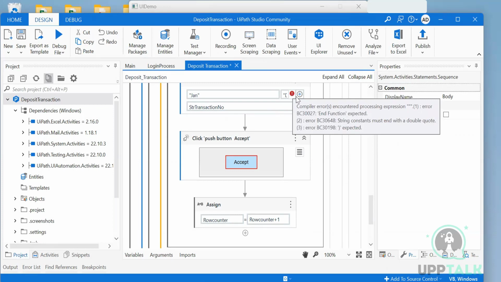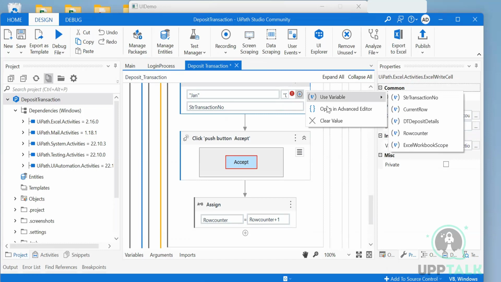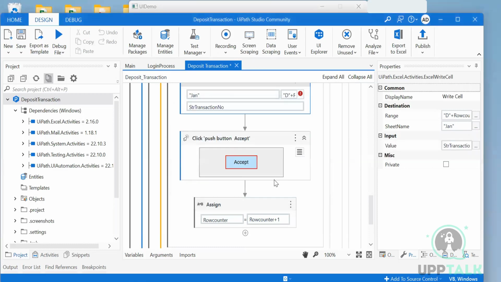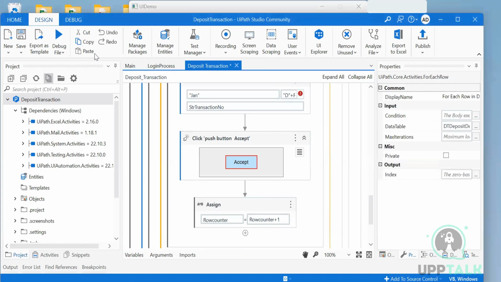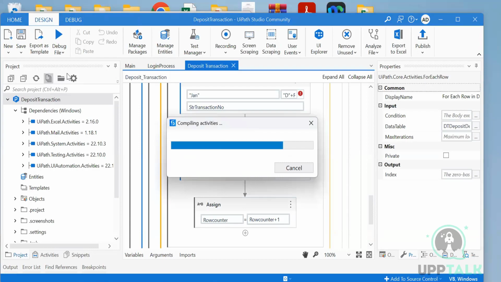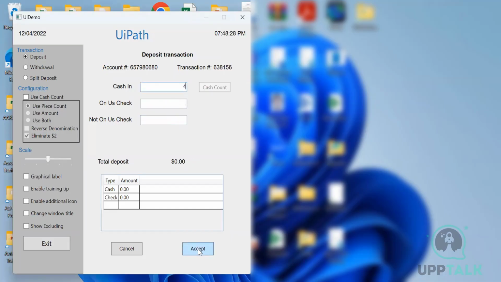Hence the double quotes are missing. D plus. Is it D1, D2? No, D. This will automatically become D2. Okay, I'm putting double quotes. Okay, let's run the file. So Ajit, can you see? It is perfectly running now. Yes, and it is writing in the Excel file also.